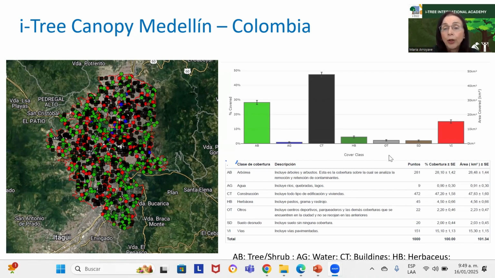And actually, the mayor's office used these results to participate in the 3 Cities of the World call, which asks a very basic question: what is your tree cover? Do you know about the tree cover in your city? And they actually put a choice for whether you did an iTree Canopy survey.